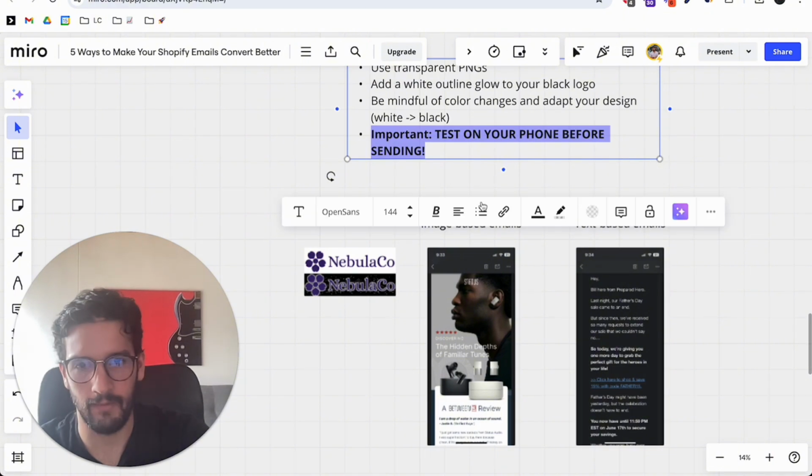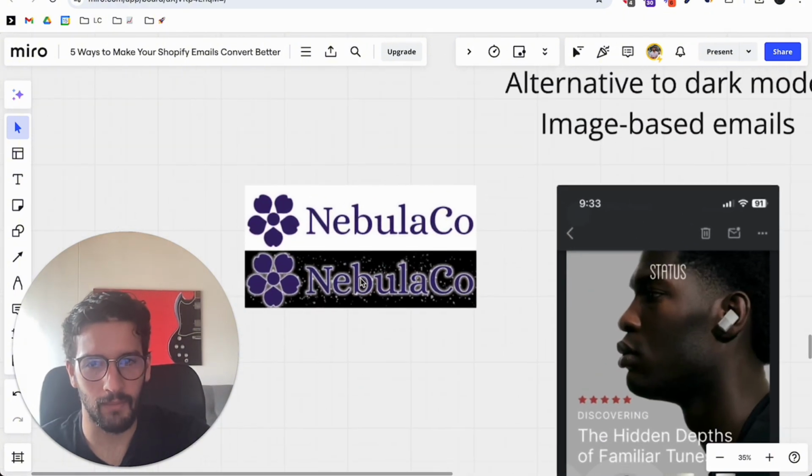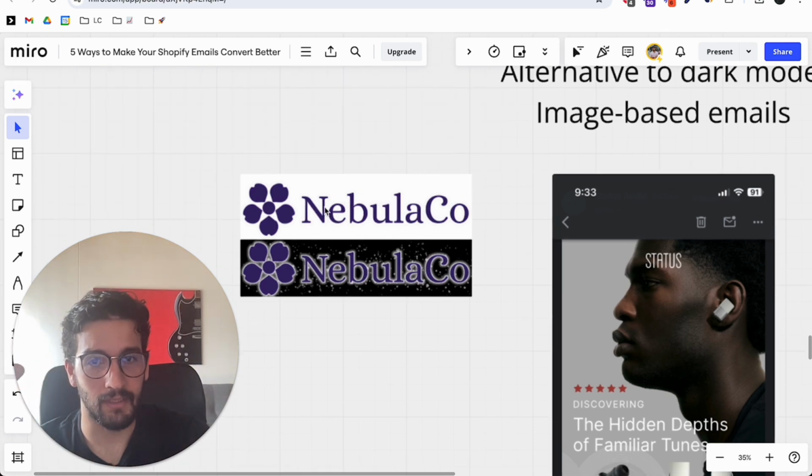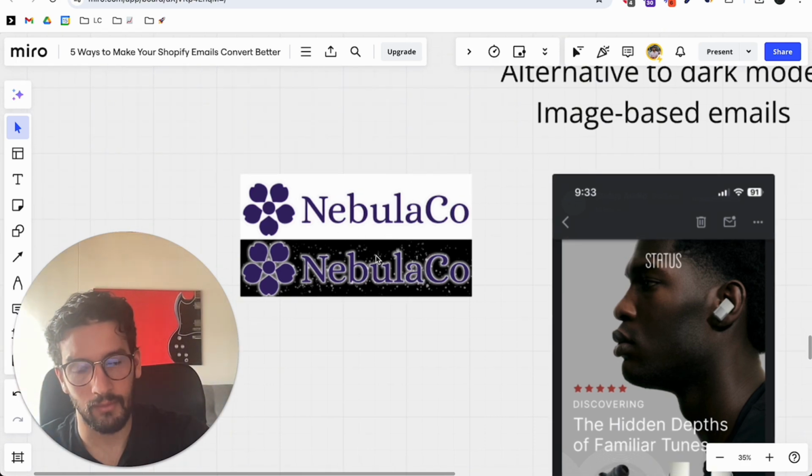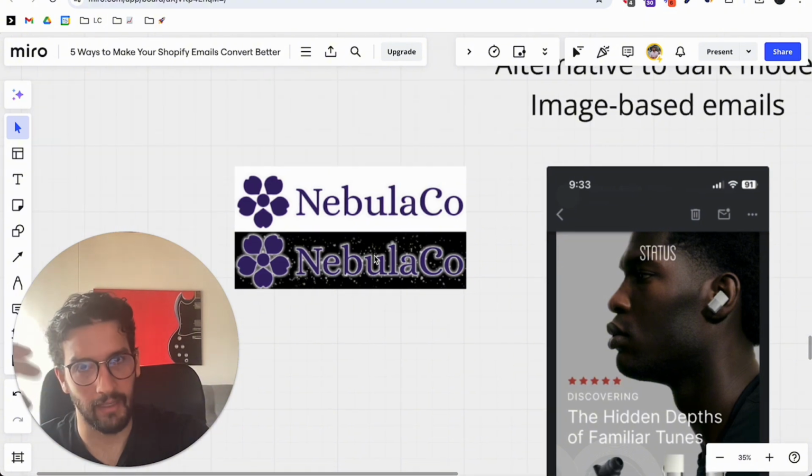Or your segment, whatever. So here, for example, this is what I mean by outline glow. It's just adding this to your logo, because if the background is white, it's going to become black, and then it's not going to be very visible if you're not using a glow here, if that makes sense, okay?